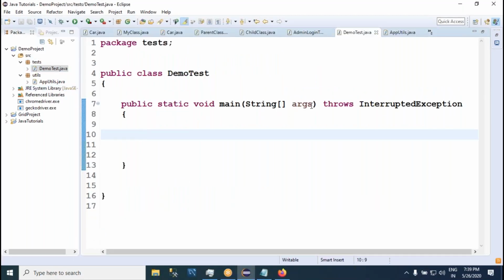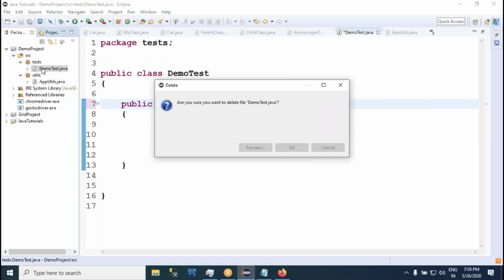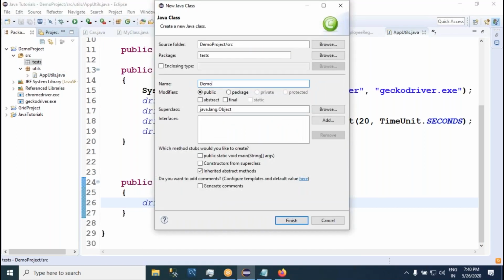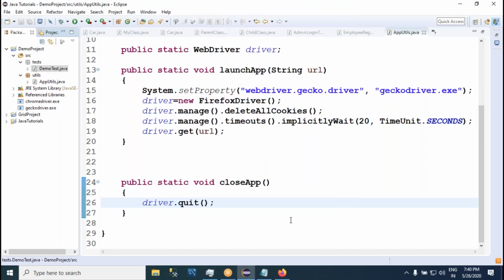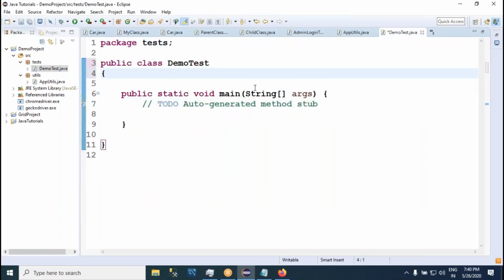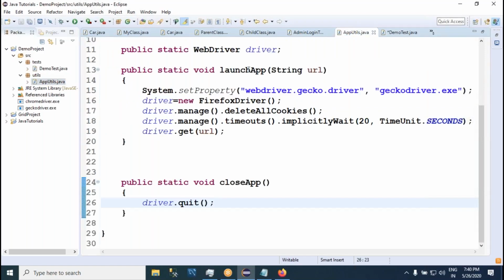So now, in these demo tests, I'll do one thing. I delete this or I'll recreate it. Here, in some other package test, I'm creating a demo test. I've inserted the main method. The main method is required only to call the functions. Now here I want to call the launch application.